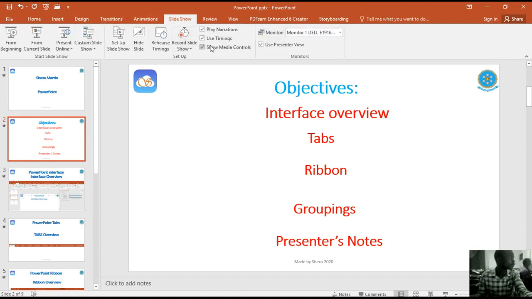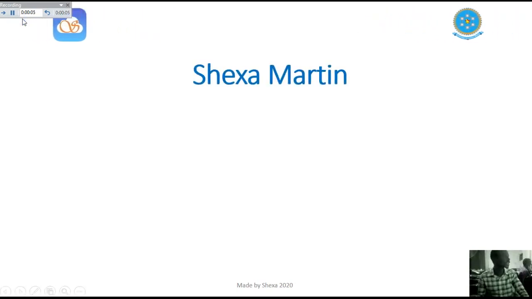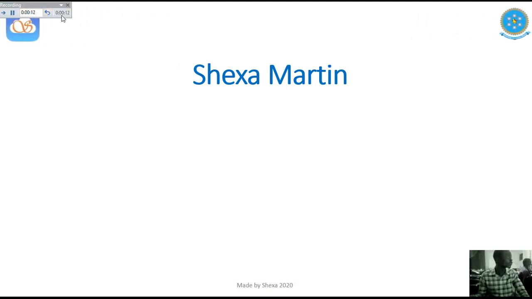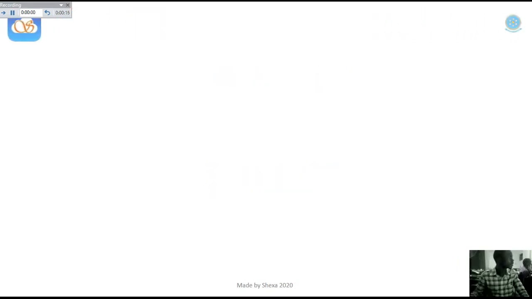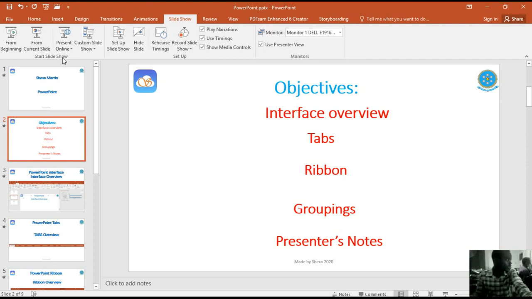Right, so on slideshow, something which is important is timings. This one helps you to check the time that you are spending on your slides. On each slide, this is the time that you spent on one slide, and this is the overall time that you spend presenting the whole slide. So you see that if I go to next, now this is the time that I've spent on this slide, and this is the total time that I've spent running my slide. And you may choose to save your slide timings.